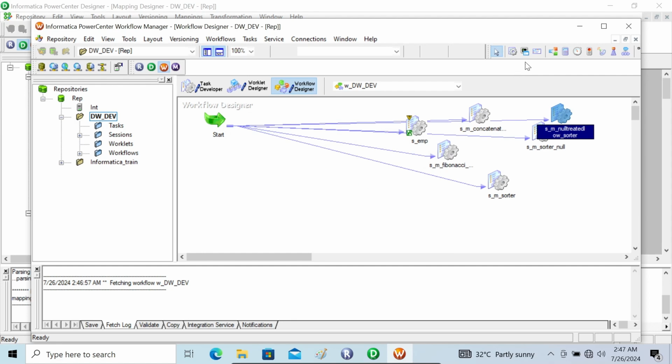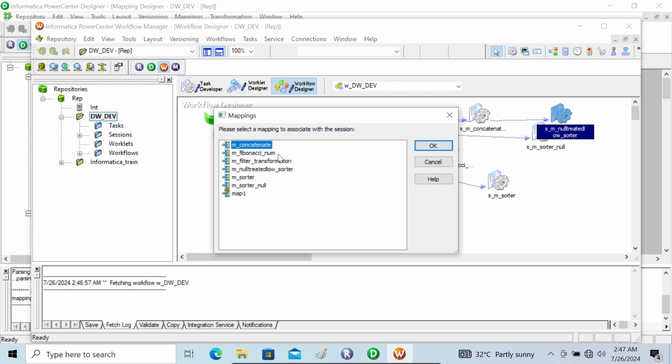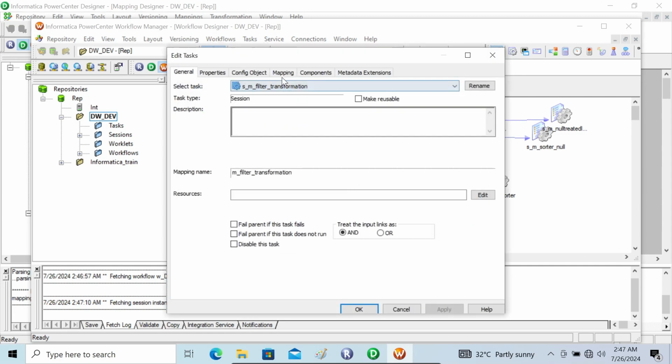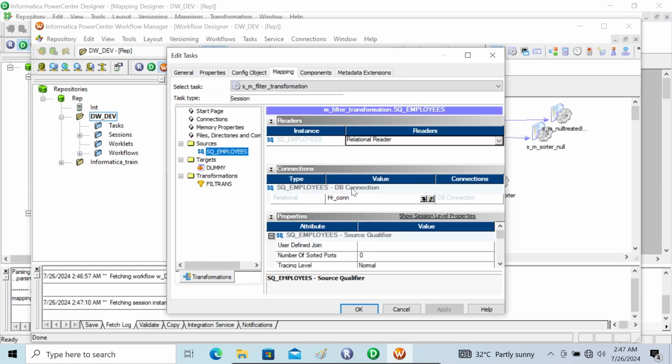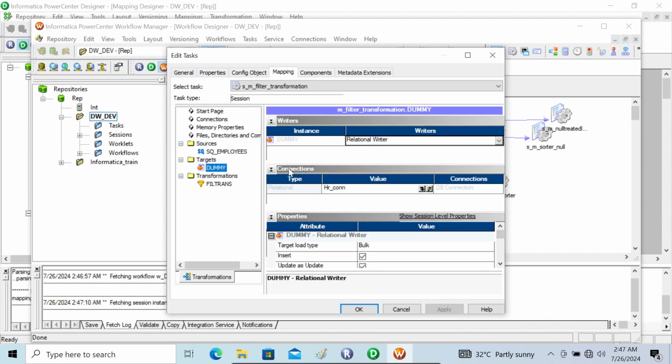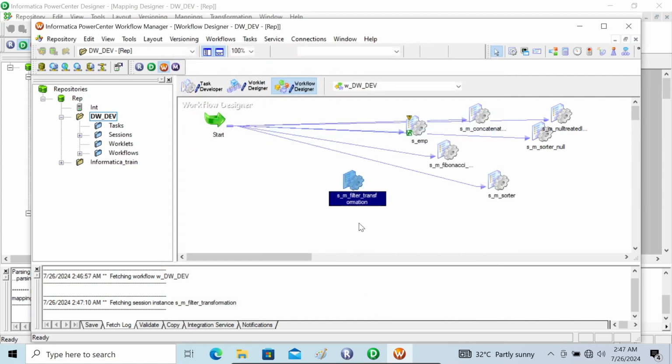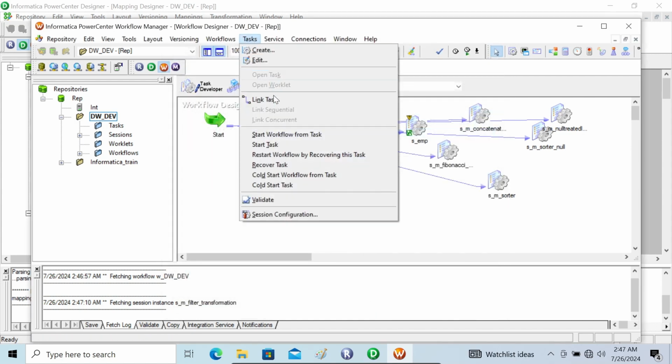After that, let's go to the Workflow Manager and create a new session. Many sessions have already been created, so let's create a new one for our filter transformation mapping. The name should be meaningful so you can easily identify the mapping. Click on the mapping; the source comes from HR, with no changes. For the target dummy, set the load type to normal and enable the truncate option. If you click on the filter, you can see the condition department ID = 100 is set. Click Apply and OK, and link the session to the workflow.